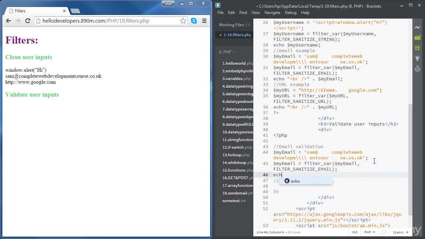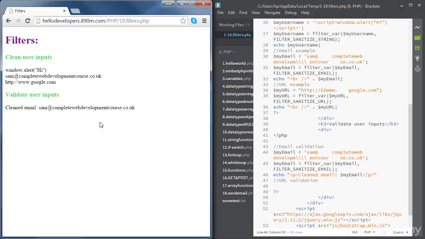So if we echo cleaned email, for example, we've got our email clean. Now the other step is we want to validate this email. What I'm going to do is take out the @ symbol and then refresh the page. So this is our cleaned email, but we know it's not a correct email. It's not a valid email.